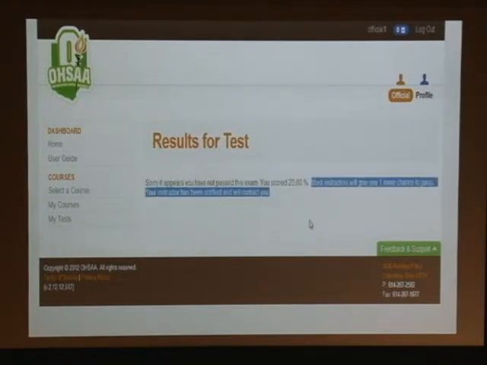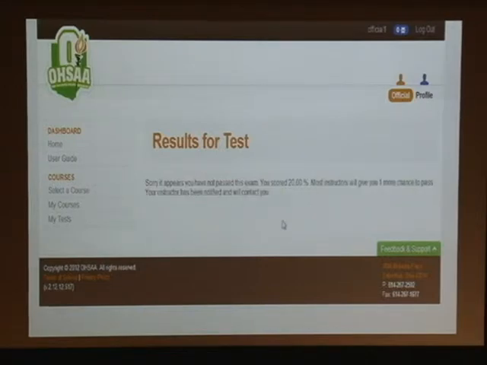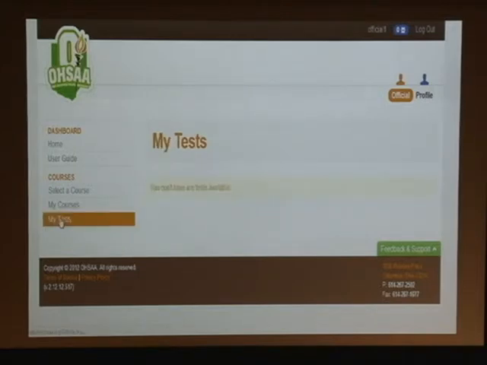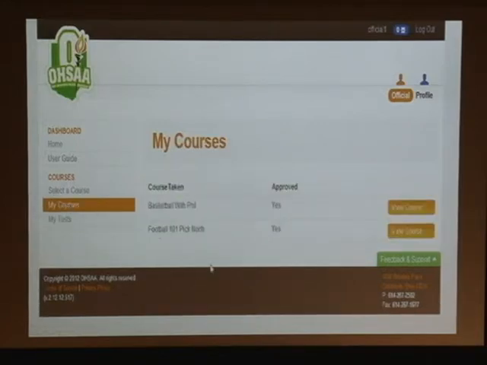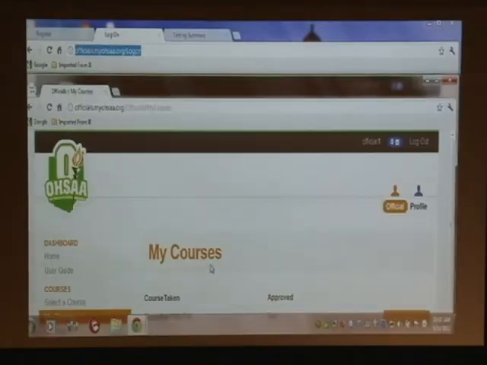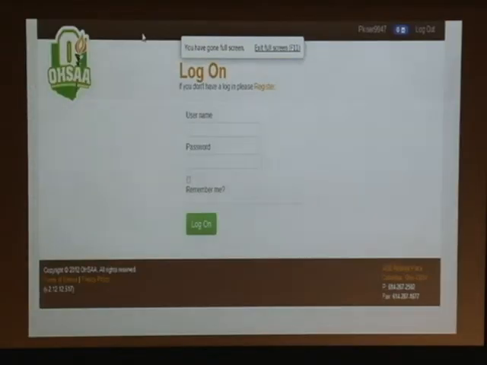Most instructors will give you one more chance to pass. Your instructor has been notified and will contact you. So you as the instructor will get a notification that says Official 101 didn't pass this test. At which point, we can now go back in as the instructor. We're going to log out and show you the instructor view.